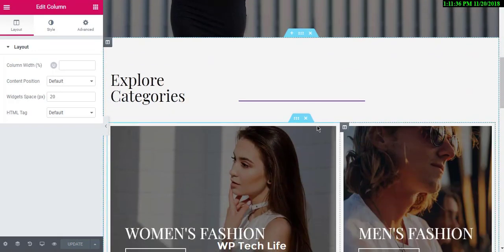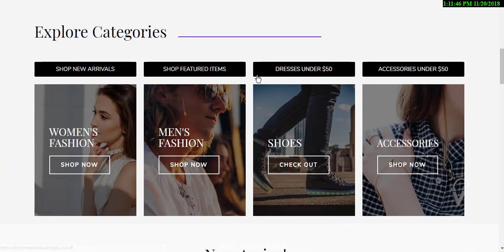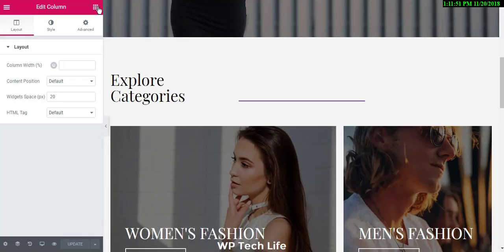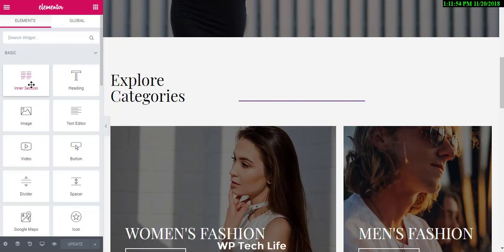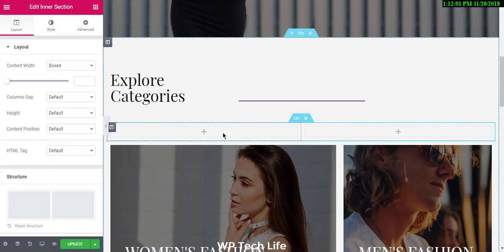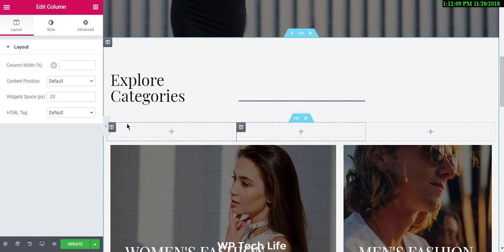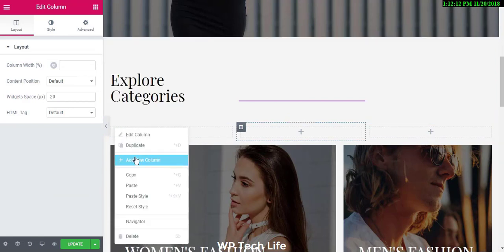So the next thing we're gonna do is customize this one so that it will look exactly as this one. What we need to do is get the row here and then drag inner section here above and place it there. We're gonna duplicate that, right click here and then add new column. We want 4 of them, so add new column.